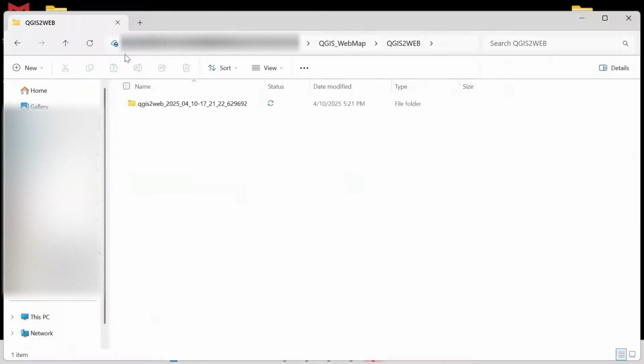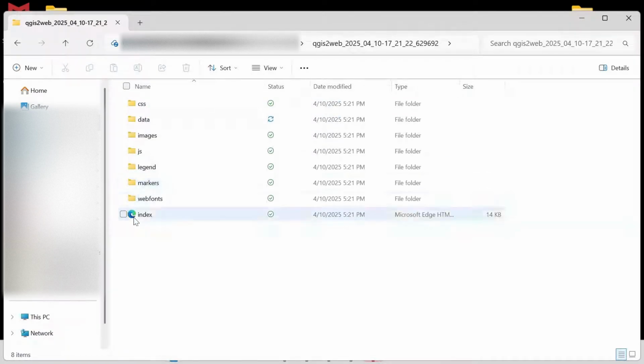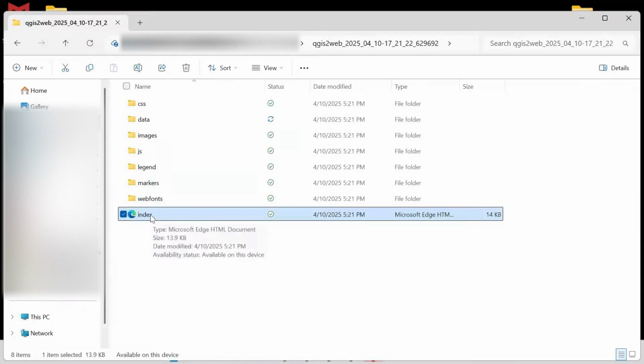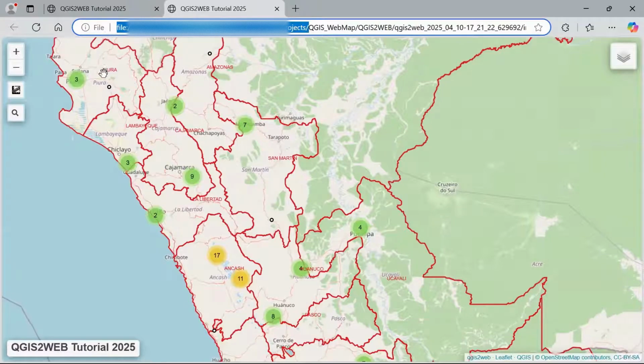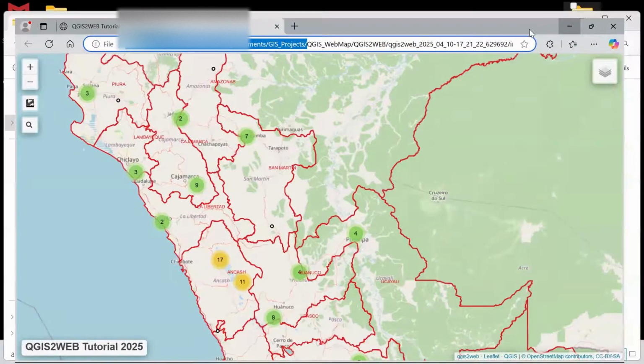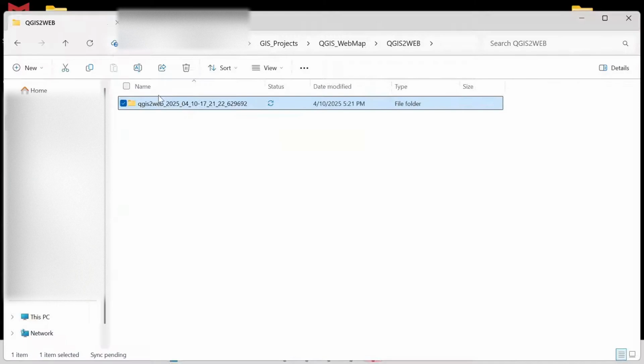Okay, here in File Explorer, we can see that folder that I just created within QGIS2WEB. And then here we have this index HTML file. In order to open the web map, I click on index and then the web map will open. And then you can see here the beginning of the address is related to my computer. To share with others, you have to share this entire folder.